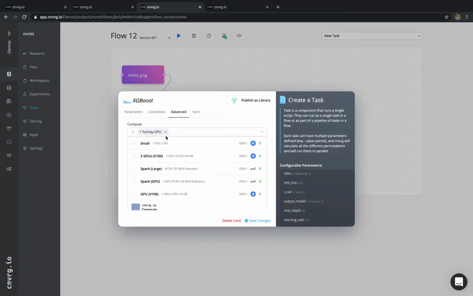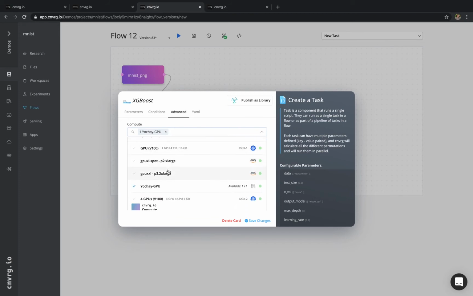But what happens if that's not available? Like some other job is running on it, or it's being used for some other sort of processing. Well, in that case, I want to burst to the cloud. So what cnvrg will do now is going to first try and run it on the GPU, but if it's in use at the moment, I'm going to actually burst to the cloud and run it on an Amazon machine.